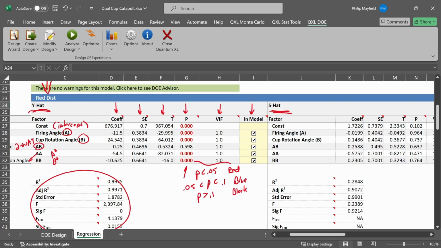If I want to reduce the model, for example, if I want to reduce this AB interaction, then I want to remove the checkbox in the In Model column. Then I click on QXL DOE ribbon, Analyze Design, Run Regression again.